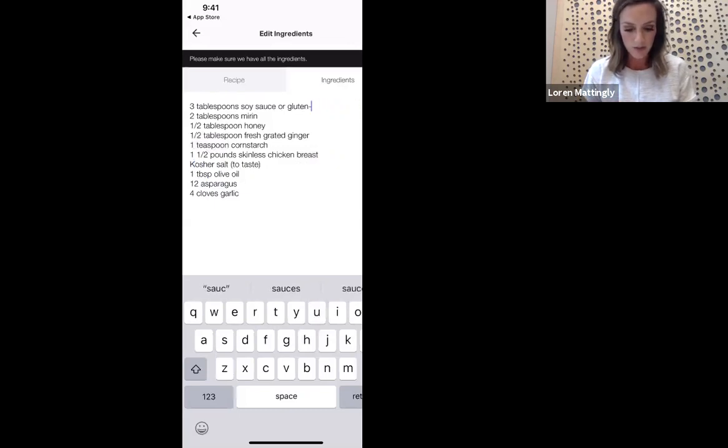Instead of soy sauce, I usually use coconut aminos, which is a non-soy alternative for soy sauce, a little bit healthier for you. And then I'm just going to put ginger here. Okay, so then we hit the arrow button here.